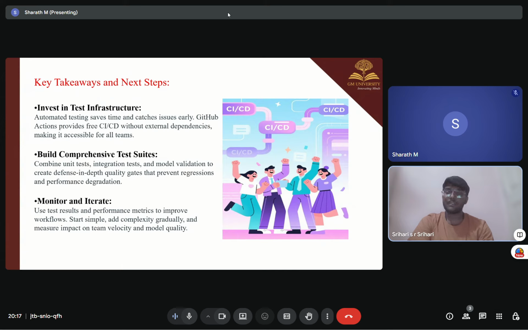Build comprehensive test suites. Use the suites for unit testing, integration testing, model validation, and regression testing to prevent regression and performance degradation. And finally, monitor and iterate.